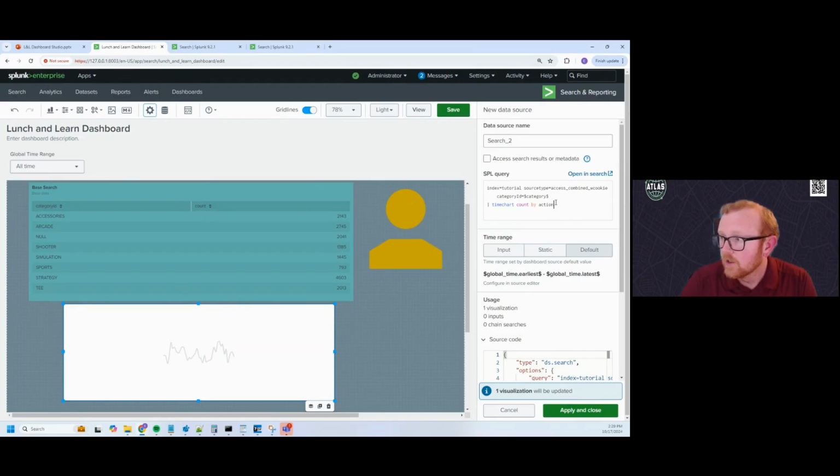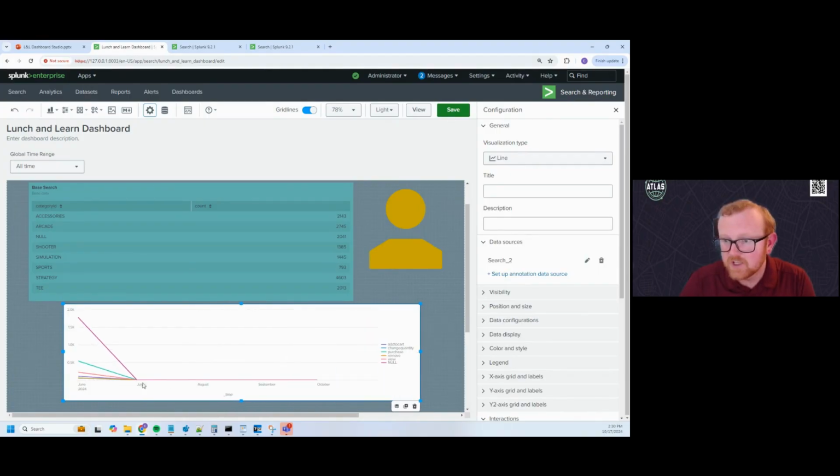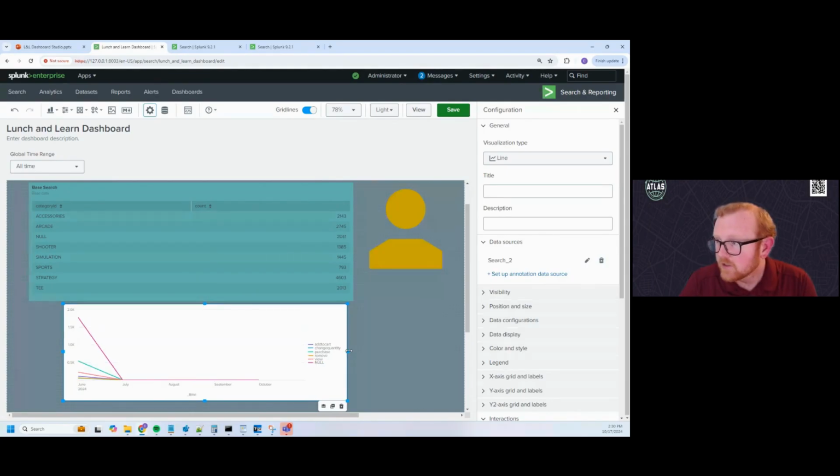So here, similar search to that base search, but we're going to use the token set from here in our time chart, and then we're going to do a count by action so we can see the actions over time for these different category IDs. So if we go ahead and click apply and close, you can see over time we have our values there. And again, test data, so it all drops off after I upload this data.